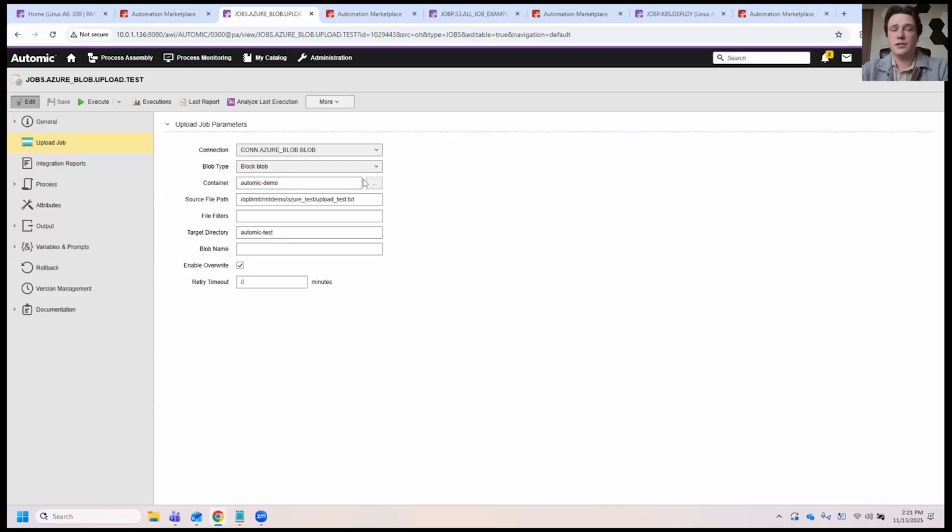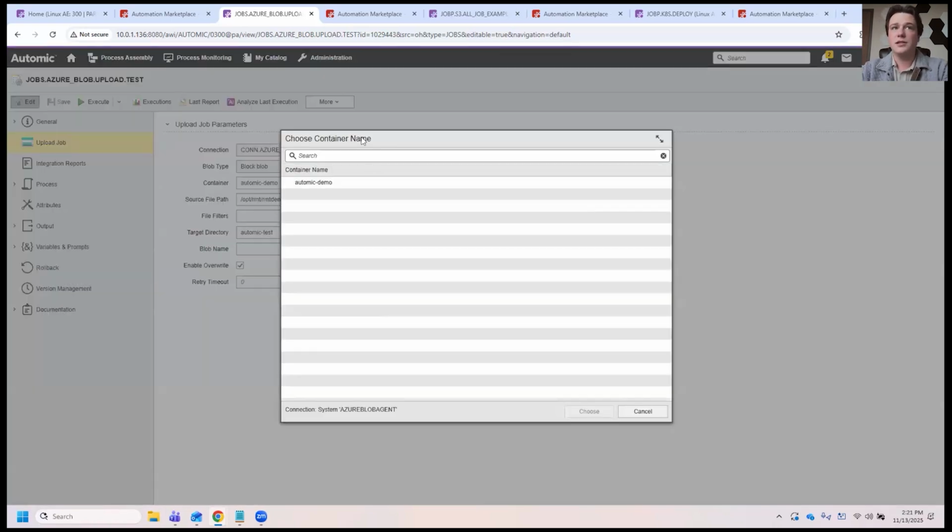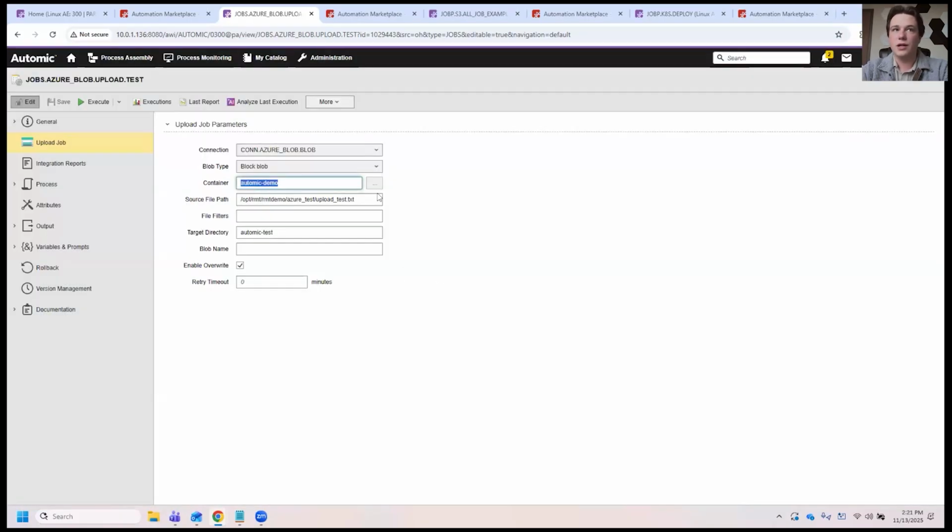One of the most powerful things about this integration is that there are these little ellipses here. If I had more than one container in here, it wouldn't just say Atomic Demo, it would say Atomic Demo 1, 2, 3, 4, all the different containers I can choose from. You can just click on the one you want and click choose, and that will place it in here. There's no need to remember what it was and go back and check it. In Automic, without having to leave one place, I can set the container that we're using.